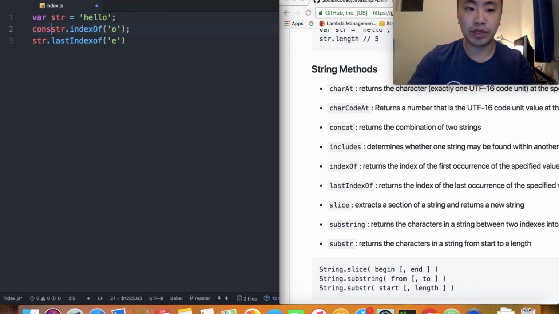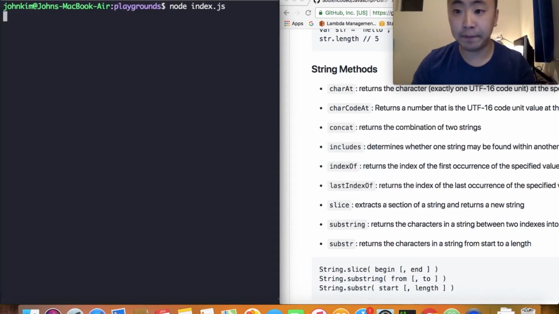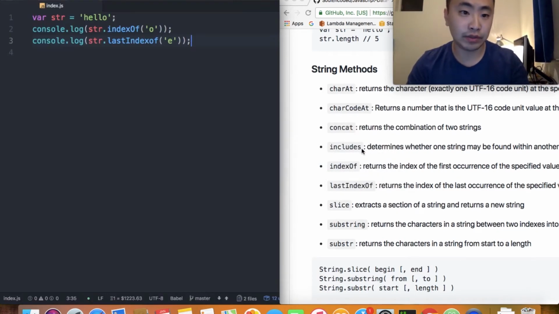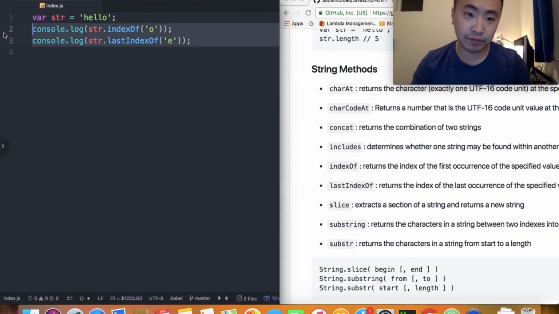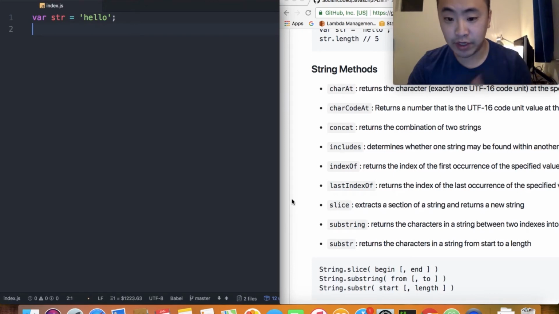One thing to know here, again, indexOf starts from left to right, and lastIndexOf starts from right to left. So just remember that. What did I do? Debugging like a pro. 4 and 1. So that's that. Super quick, super fast. You guys should be right up there with me.